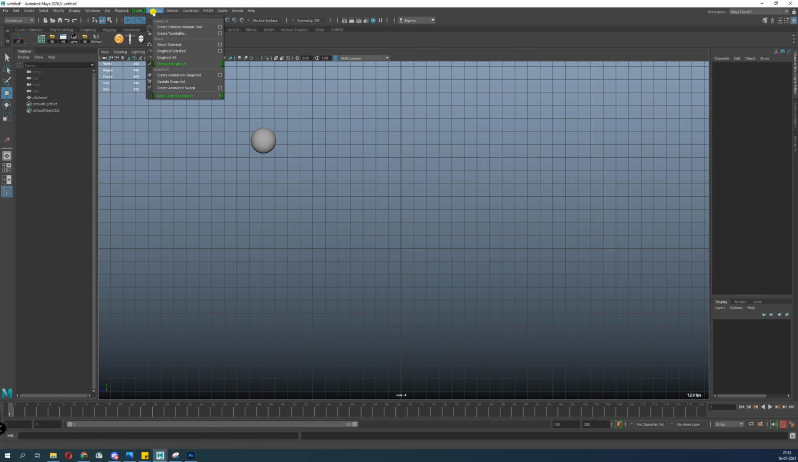You go to Visualize, then you get three options: Ghost Selected, Unghost Selected, Unghost All. If you have multiple ghosts, you can unghost all at once. So we're going to check Ghost Selected. You need to go to the option box of Ghost Selected.